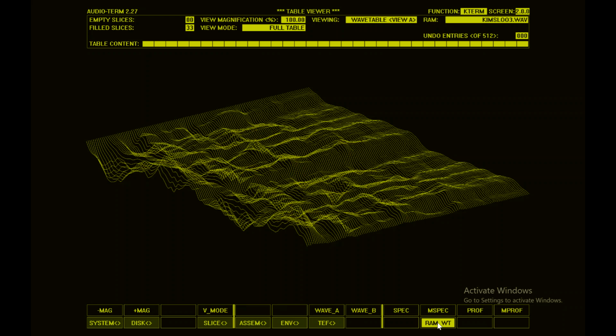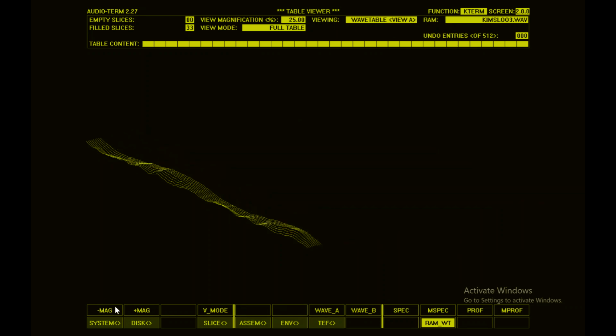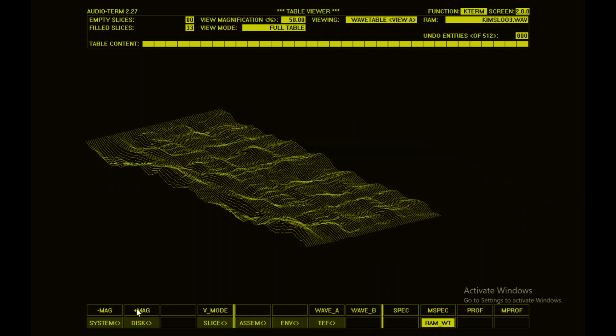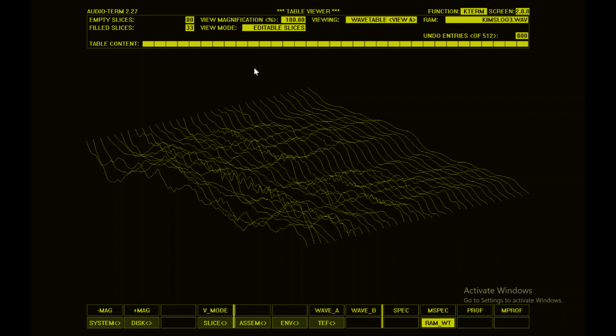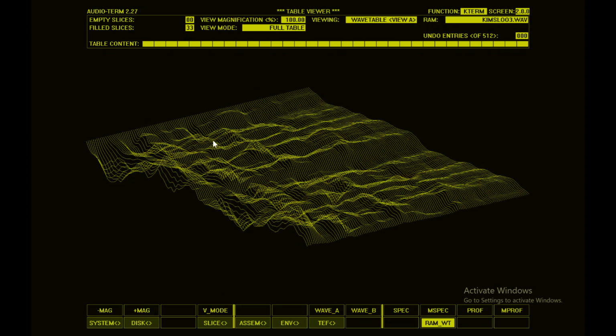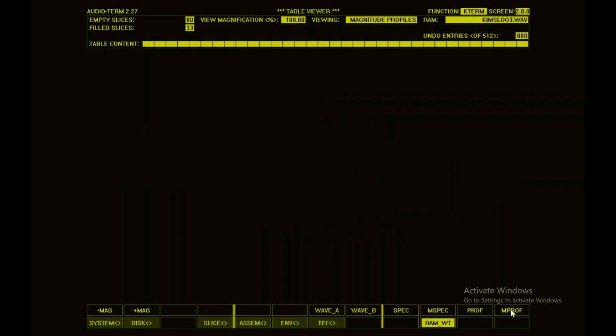We're back in the table viewer. We've seen this before. It was a while ago. Magnification just seems to visually play with the peaks, although it doesn't do it to the audio. V mode is editable slices versus entire table, with the I guess what I would call the interpolated tables. No, not table, slices, excuse me. And these are just different ways of seeing the data.